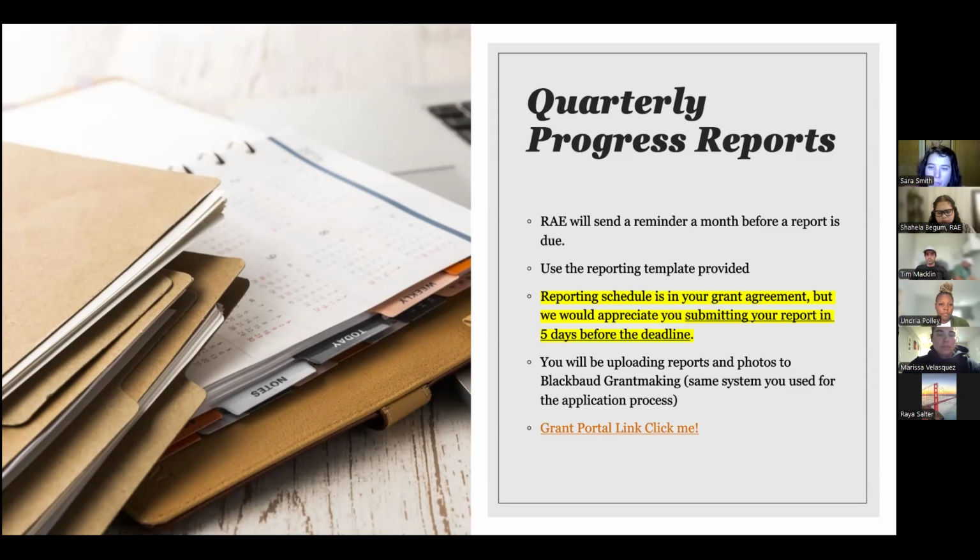We use Blackbaud grant making, and I'm going to show you what that looks like today. It's really simple. We're not going to ask you for a whole bunch of information in the portal and then also have you fill out all of it in the Word template for the report. We're not going to have you duplicate a bunch of that. So it's really just the mechanism of how you submit things, and then we can send it back to you if we need you to change anything.